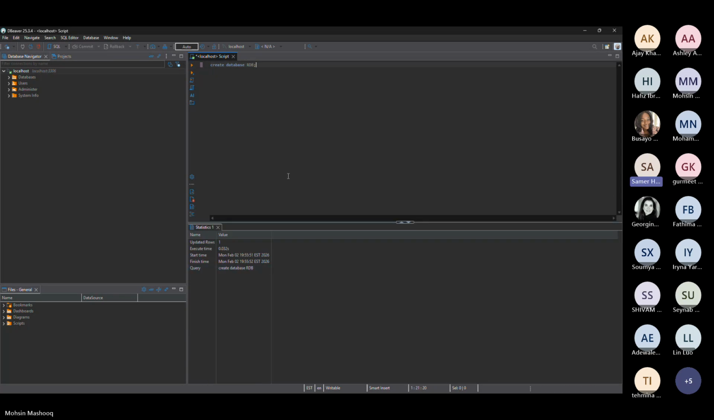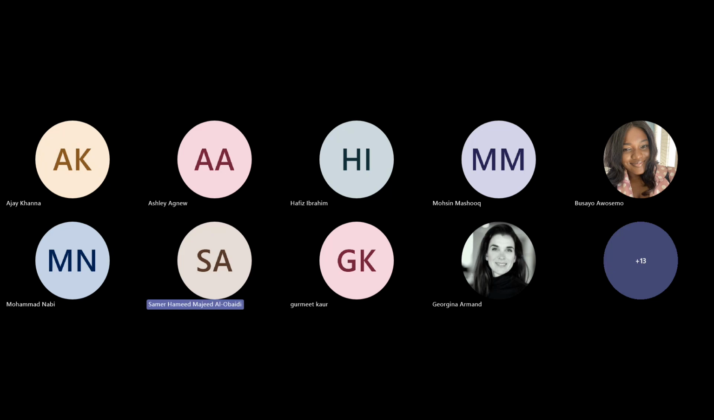I need all of you to go to the left side below the localhost. There are folders: databases, users, administrator, sysinfo. I need you to click on the arrow beside the databases. Now, if you click on that arrow beside the databases, some of you will not be able to see the RDB.